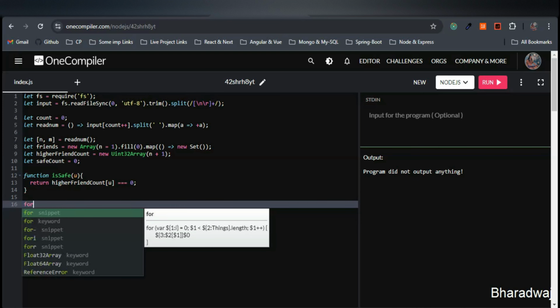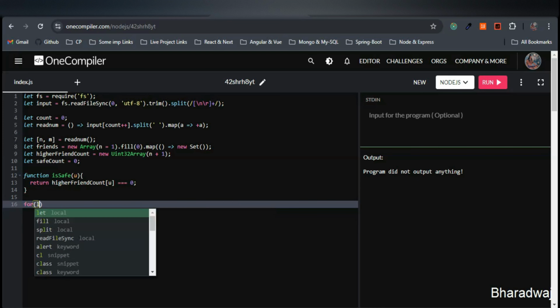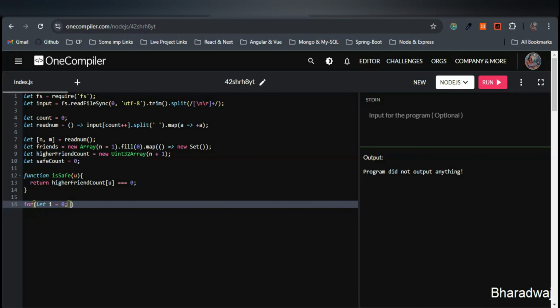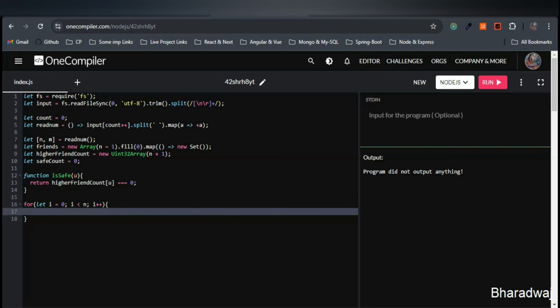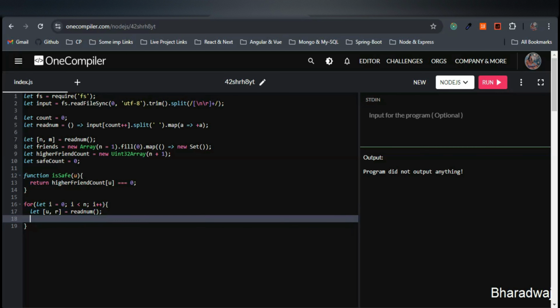So after this, we have to process the initial friendships. For initial friendships, after the initialization, we are going with the iteration, right? In simple terms, starting with 0, and let's increment the i. This is fine. Next, let's read the friendship pair. You can individually read the friendship pair. So I'll just make use of the destructuring operator. So let me give read num. This is fine.